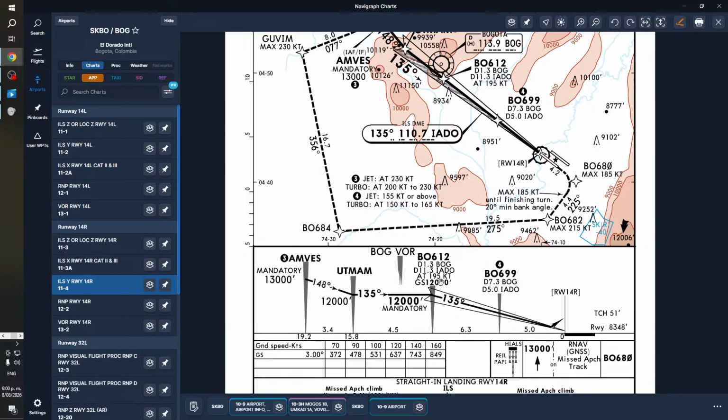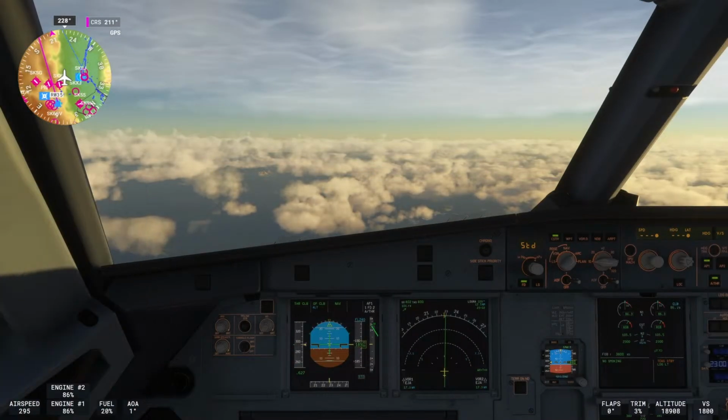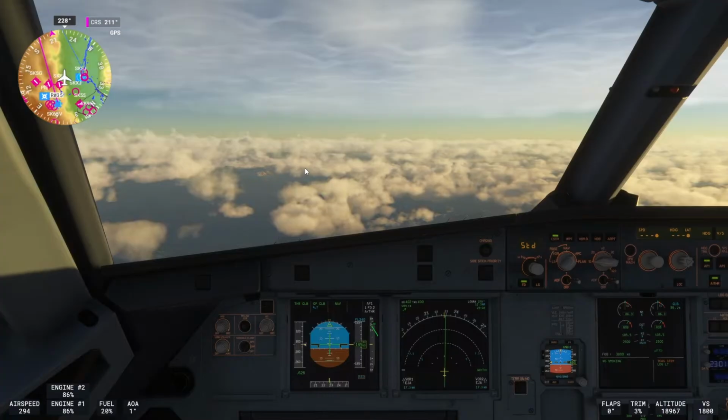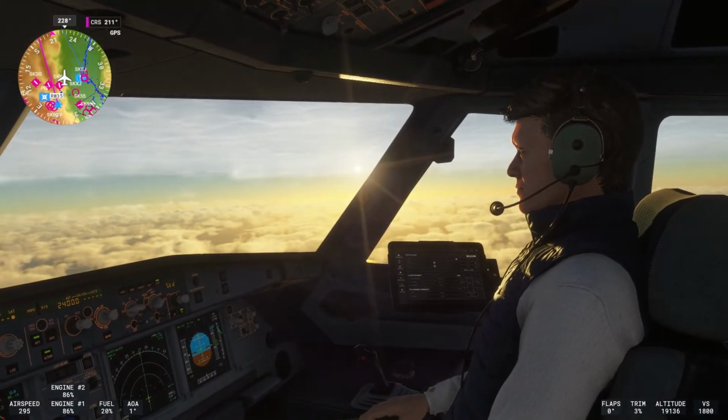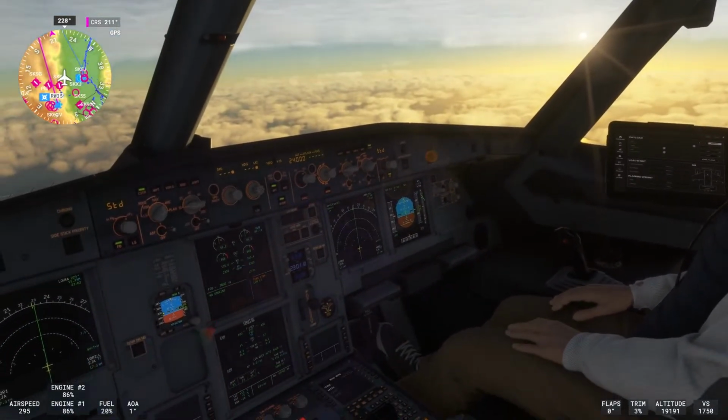And then they're recommending a speed of 195 knots, but I think here we're gonna start programming our landing speed, which is gonna be 135 or something like that. Not too fast, not too slow. It's gonna be your standard. That is pretty much what we do here.